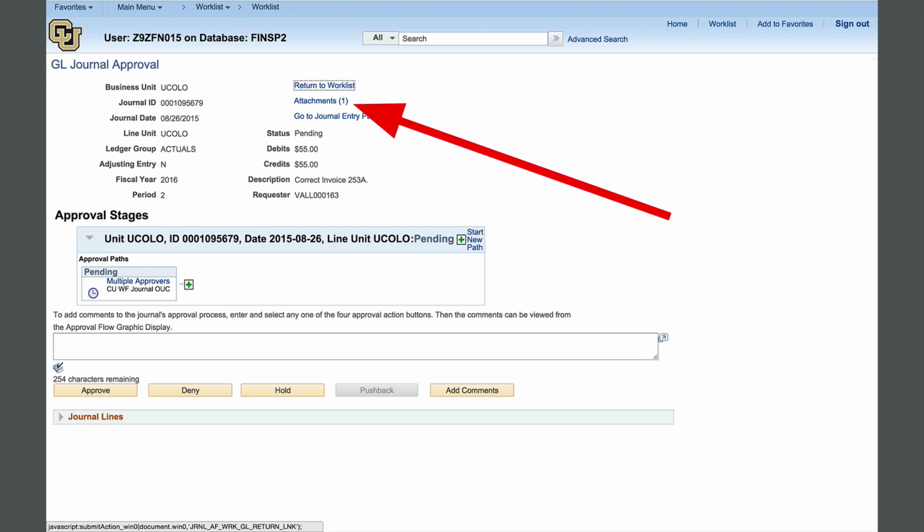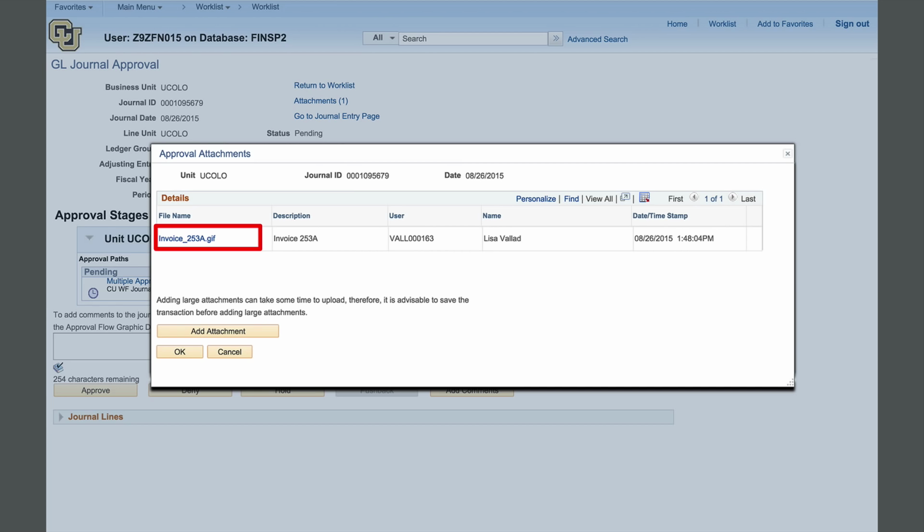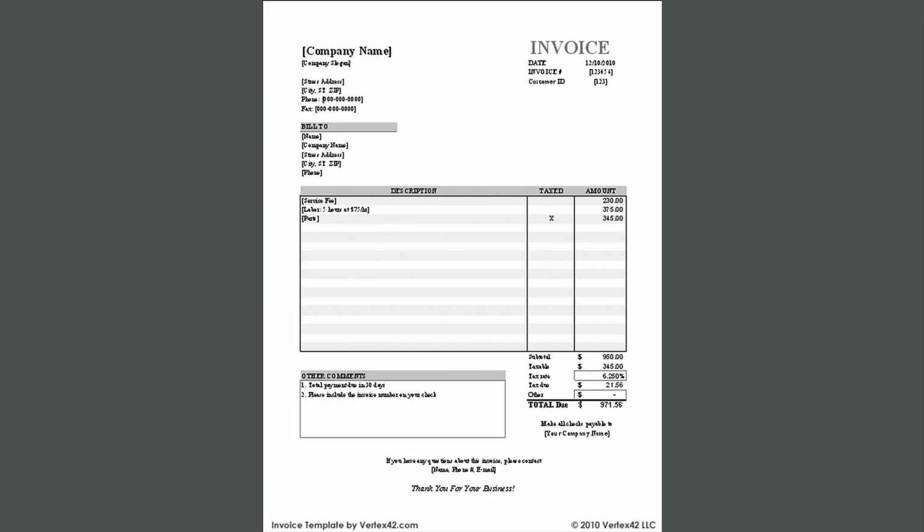So here I'm going to click on attachments. And then a screen's going to appear, and for every attachment, there will be a file name listed to it. So then I can click on the file name to actually view the attachment. And so here I'll see my attachment.